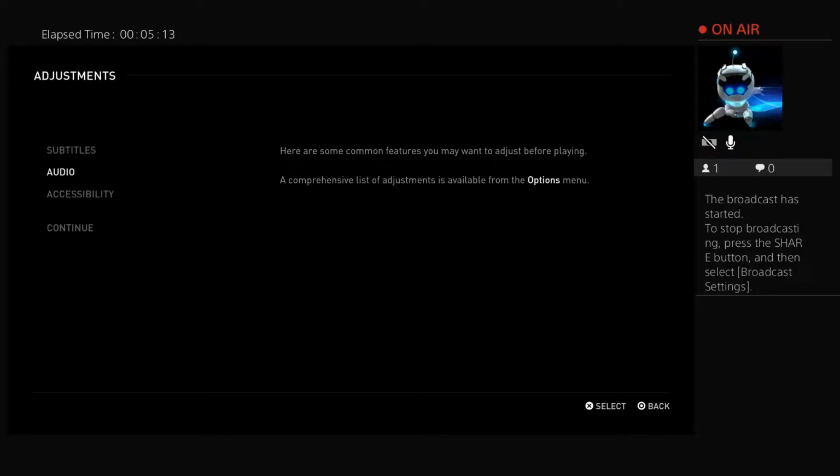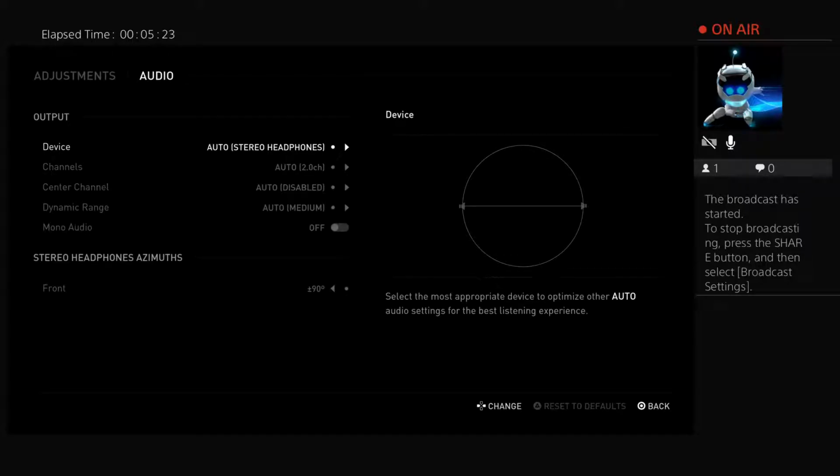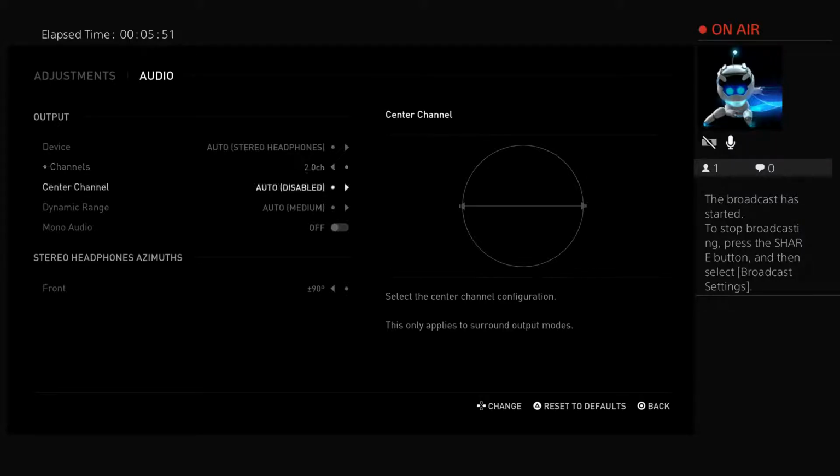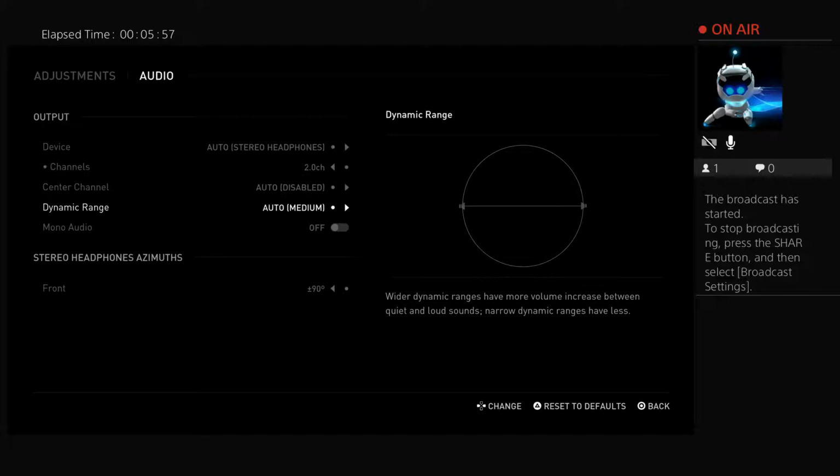Here are some common features you may want to adjust, audio. Accessibility, audio device. We're gonna go into auto, stereo headphones here. Select the most appropriate device to optimize other audio settings for the best listening experience. Channels, auto, 2.0 ch. Select the output channel configuration that best matches your output device. Center channel, auto, disabled. Select the center channel configuration. Dynamic range, auto, medium.